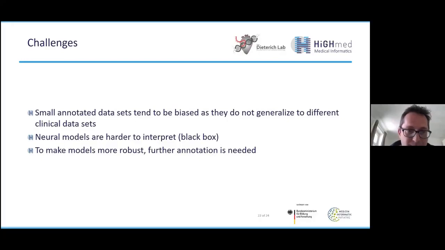Another point is that our neural approaches are harder to interpret in comparison to conditional random fields or support vector machines. This is like a black box, and there is vivid research on how to interpret machine learning models, because especially in the medical and clinical domain this is a very important fact. Physicians want to know why the model made this and that prediction. But here we still have to do a lot of research, because there is no out-of-the-box solution so far.